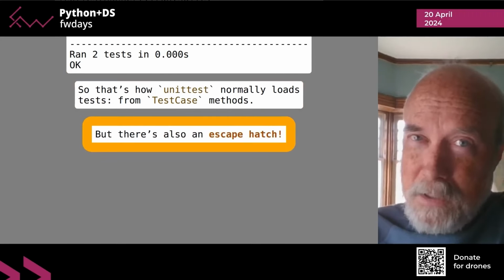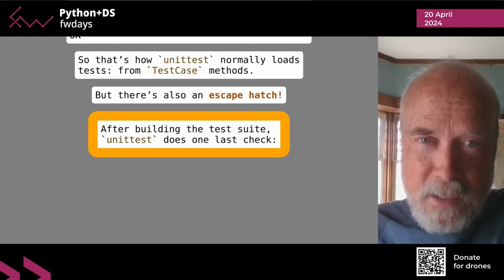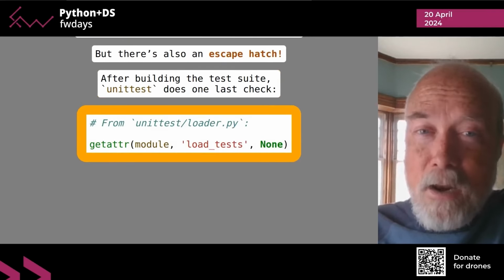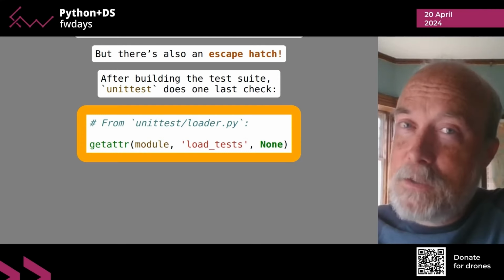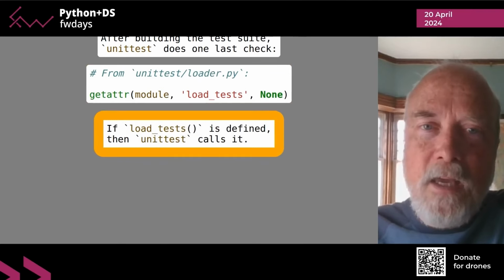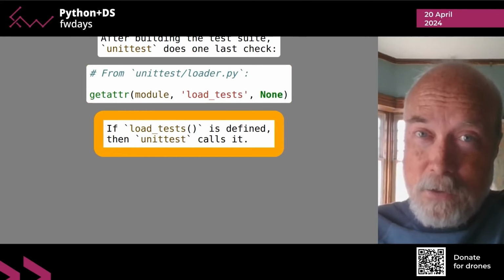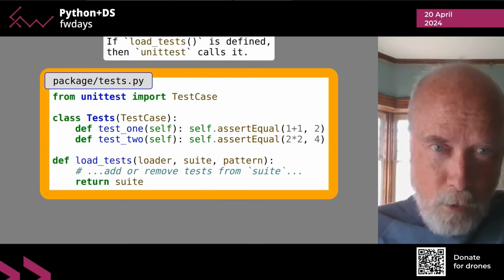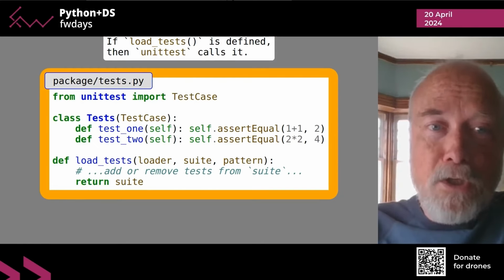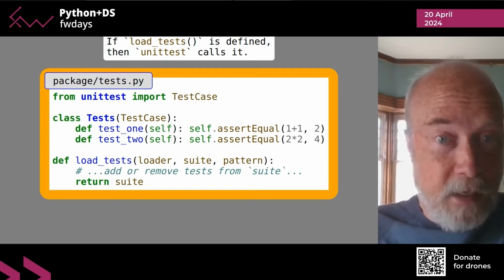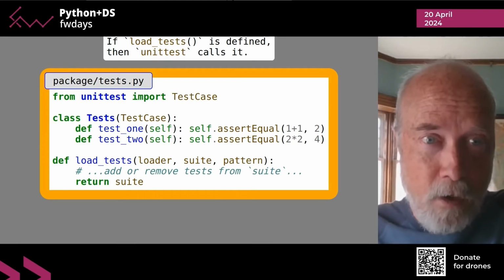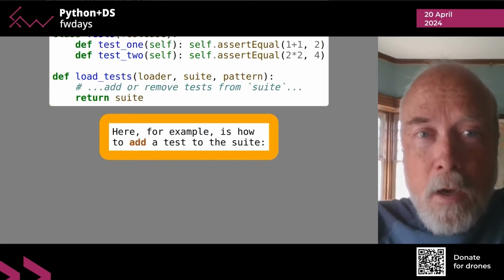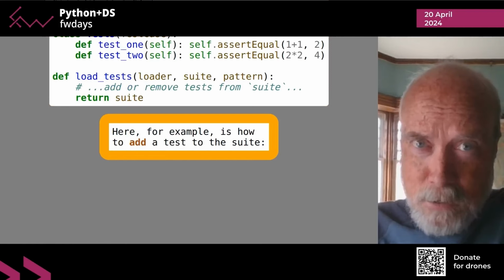But there's also an escape hatch. After building the test suite, unittest does one last check. It says, getattr module load_tests, just to see if it's there. If load_tests is defined, then unittest calls it. Here's how that looks. The signature is a little complicated. We'll only pay attention to the middle argument, suite. load_tests gets the suite of tests discovered so far, can add or remove tests from it, and then return it. Here, for example, is how to add a test to the suite.